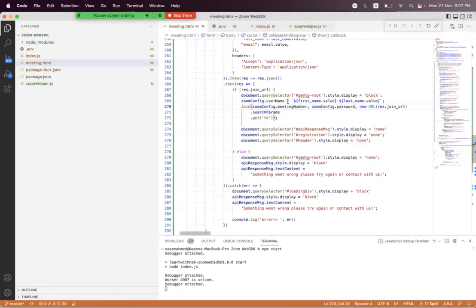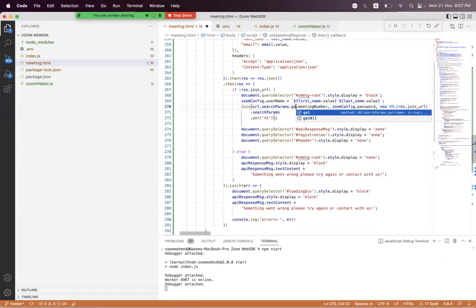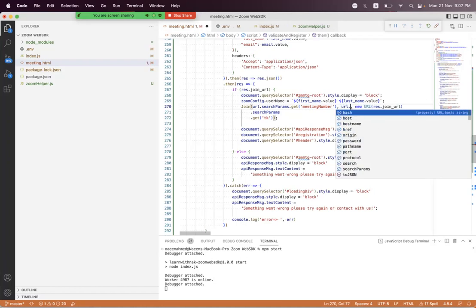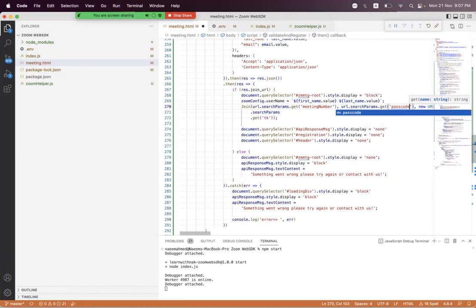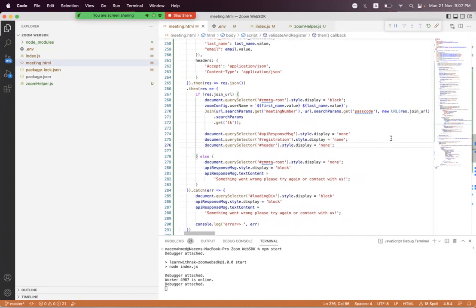So we join, and we will create URL search params, update meeting number, and also passcode. So we say URL dot search params dot get. We say passcode. Okay, and we also need.